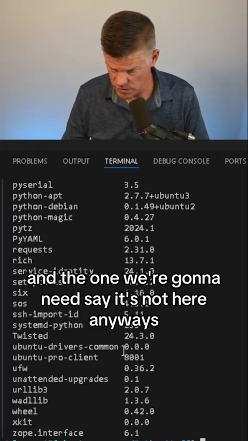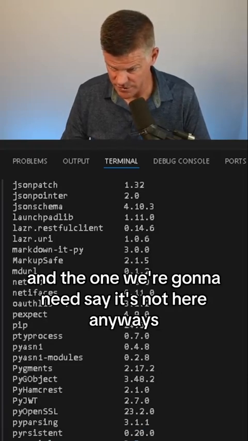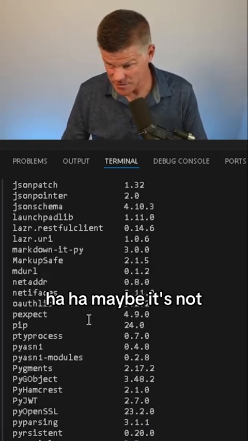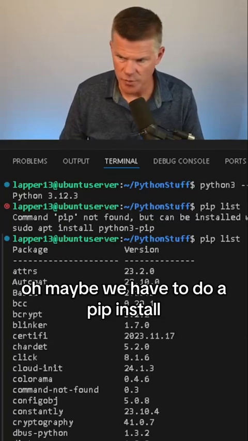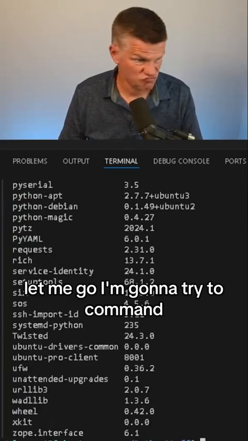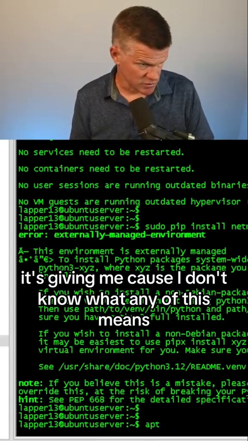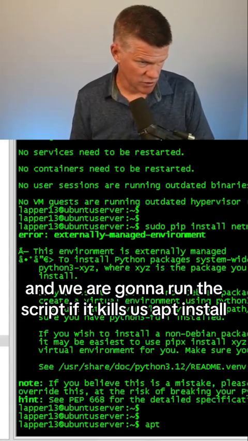And the one we're going to need, I was going to say it's not here. There it is. Maybe it's not. Oh, maybe we have to do a pip install NetMiko. I'm going to try the command it's giving me because I don't know what any of this means. And we are going to run this script if it kills us.